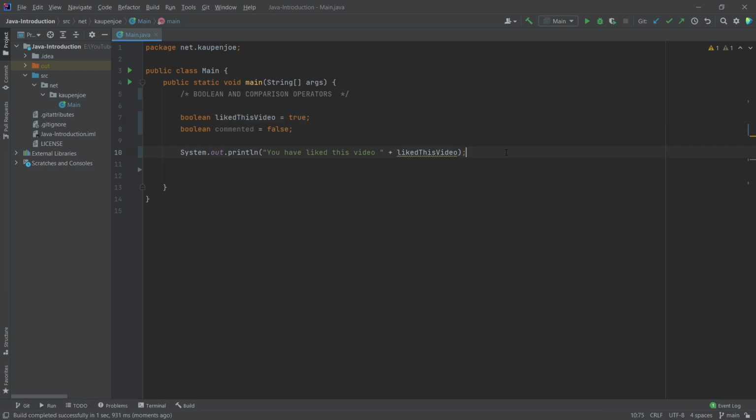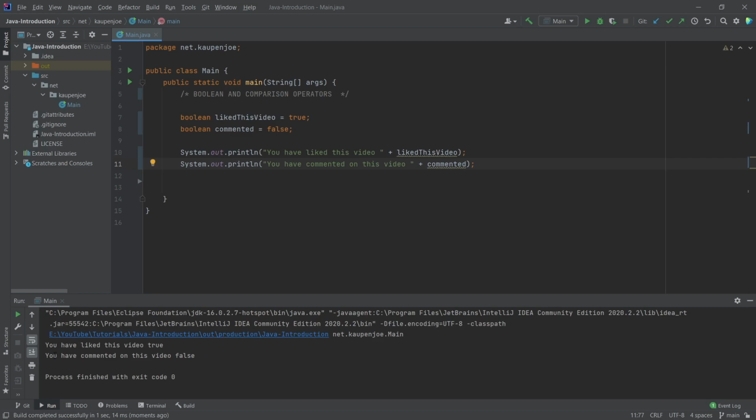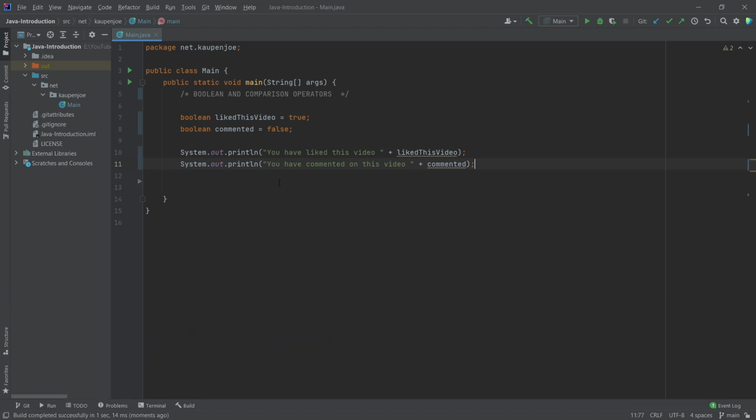And of course, if I put the mouse here and press Control D, I duplicate this line, then I can say you have commented on this video. And then we say plus commented right here. If I do this, you can see you've commented on this video, false, because it basically just takes this and puts it onto the string. Now, Booleans in and of themselves are interesting. However, what is really interesting is when we get to the comparison operators.